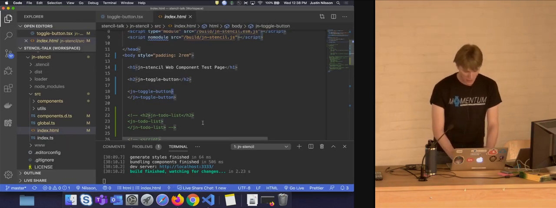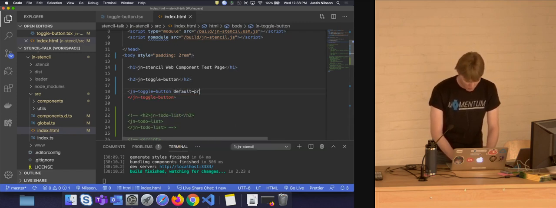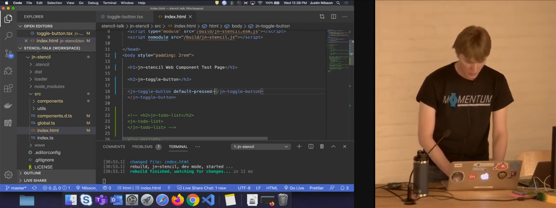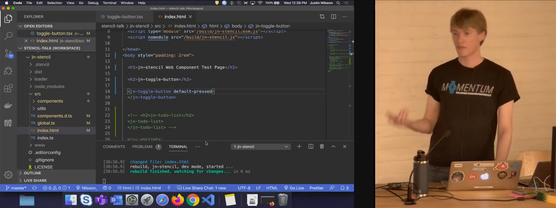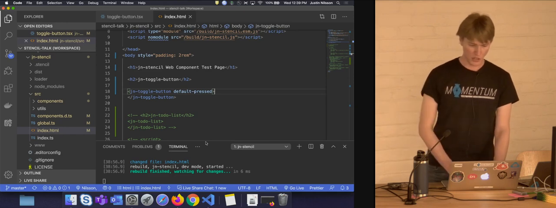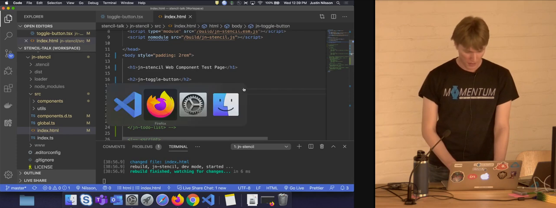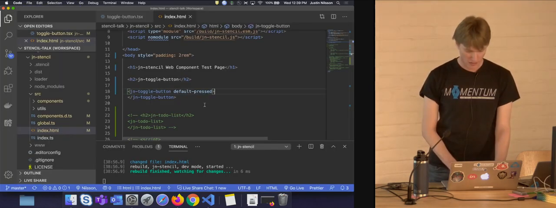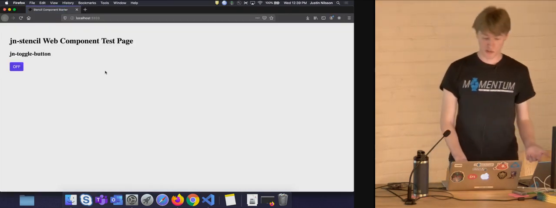And what I can do to test out our API is I could say, OK, default pressed. Oh, excuse me, pressed. And if I do that, what it's going to do, oh, thanks, VS Code, there we go. So the dev server does have hot module reloading. So as I change the index.html or I change the internals of the component, it'll automatically refresh for you. So here I set default pressed, and it's set to on. Of course, if I get rid of it, then it'll refresh, and it'll be set to off. OK, cool. So our component is working.